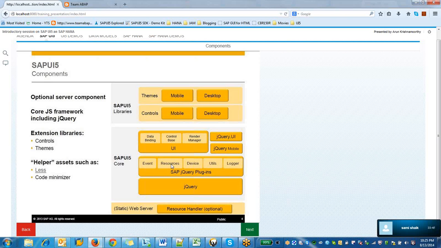I was already telling you, ignore two things from the jQuery. One is jQuery UI, the other one is the theming capabilities.